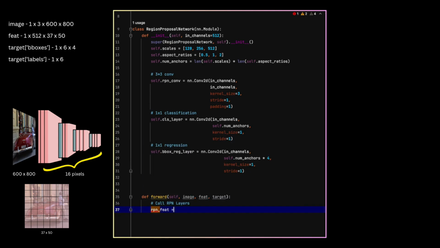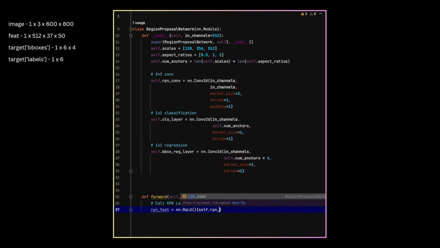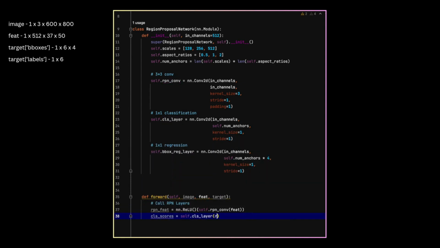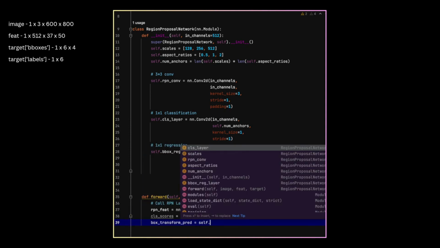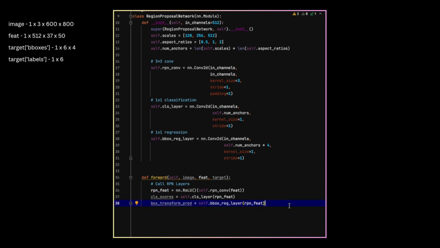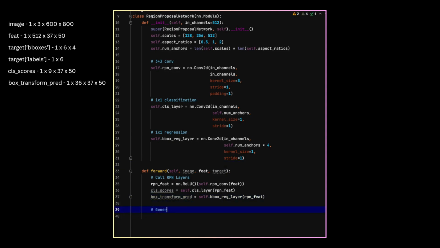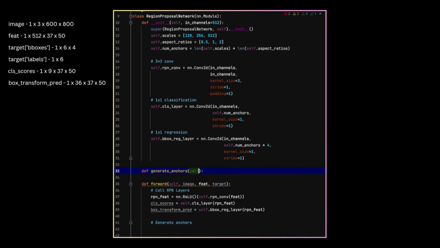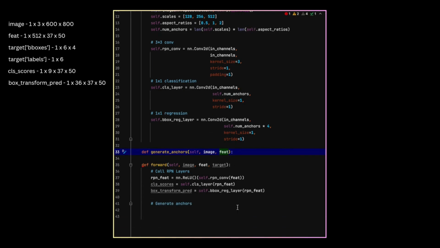We first call all RPN layers, so the 3x3 and 1x1 conv layers, and get the classification scores and the box transformation prediction for all the 9 anchors at all feature map cell locations. We then generate anchors, and for this create a new method called generate_anchors, which takes the input image and feature map and returns all anchor boxes in the image.